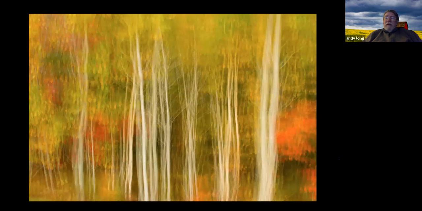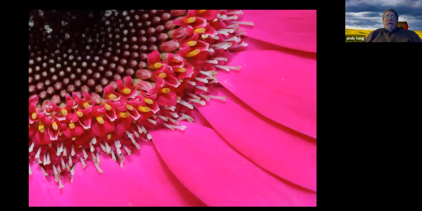In Maine, the trees in color and doing an abstract little jiggle up and down to give it a nice wash, if you like that type of thing. The details of go get flowers at the store, Gerber daisy, the extreme details.